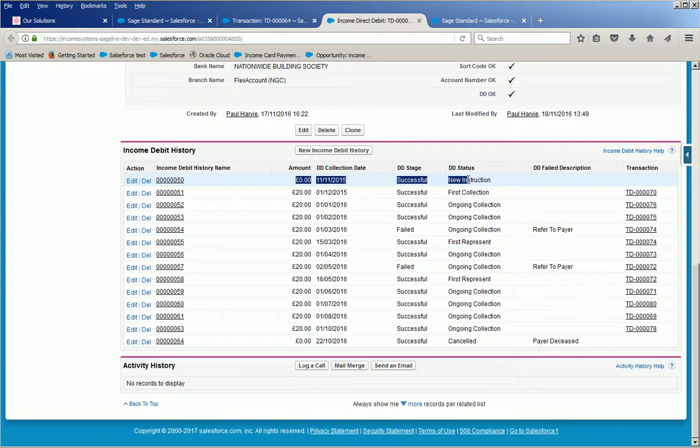We can see the new instruction record with 0 amount, the first collection record with the amount, and linked to the first invoice, and we can see that if a payment has been returned, as in this example, with the reason referred to payer. This has been represented 10 working days later. Not everyone chooses to use the represent option, and so both the failed and successful DD collections are linked to the same invoice record, so we can identify when the invoice was settled.